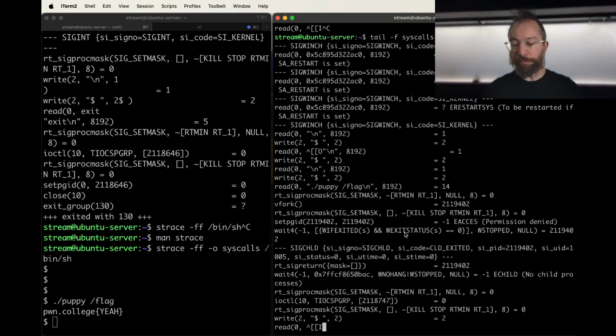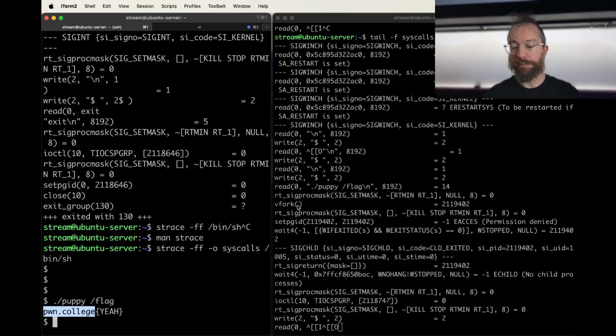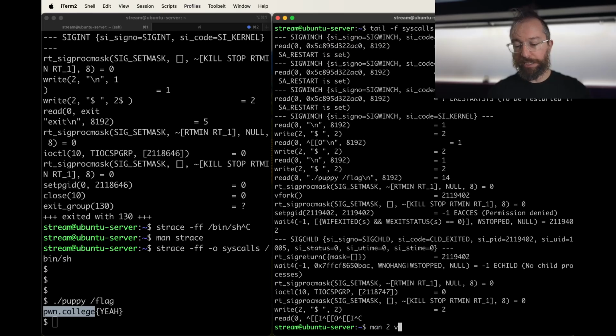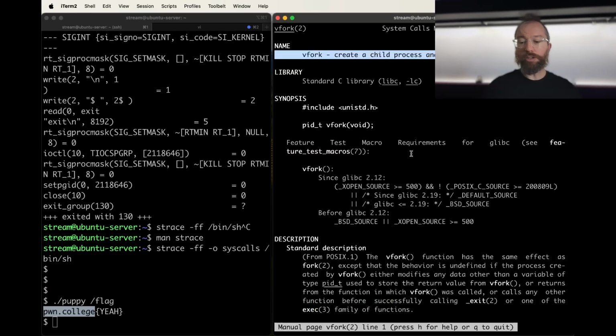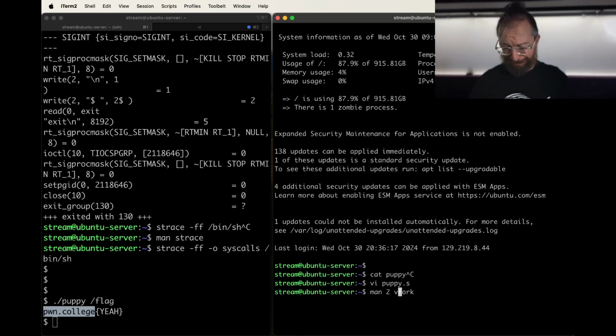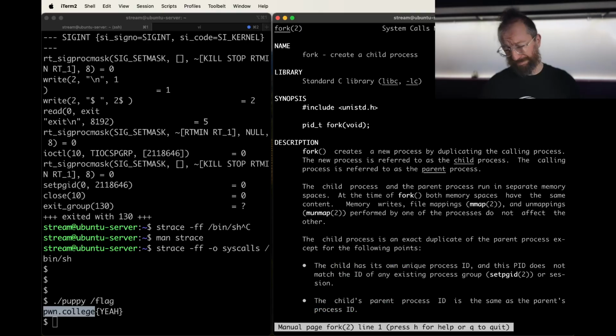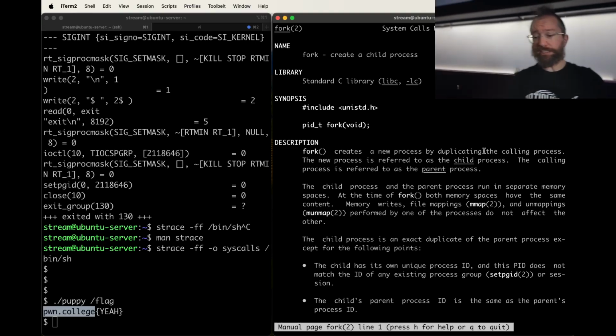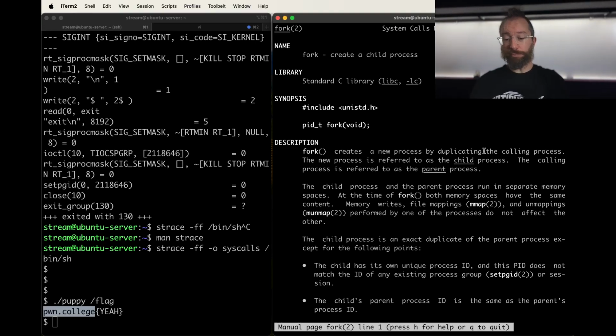What the hell is a child process? Poppy was launched somewhere here, but we didn't see it. Why not? And what the hell is vfork? So these two things are related. So if we man vfork, vfork creates a child process and blocks the parent process. And you will be using an older, simpler syscall called fork.